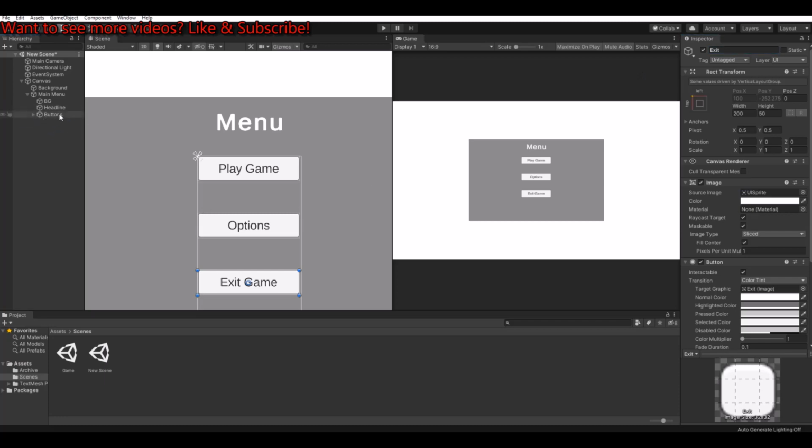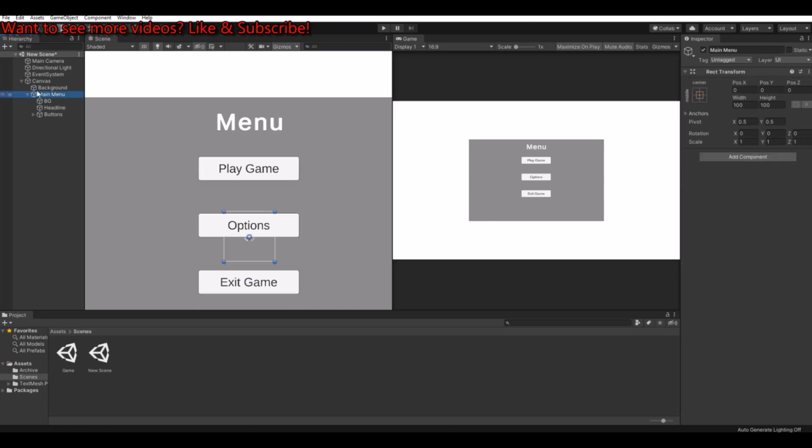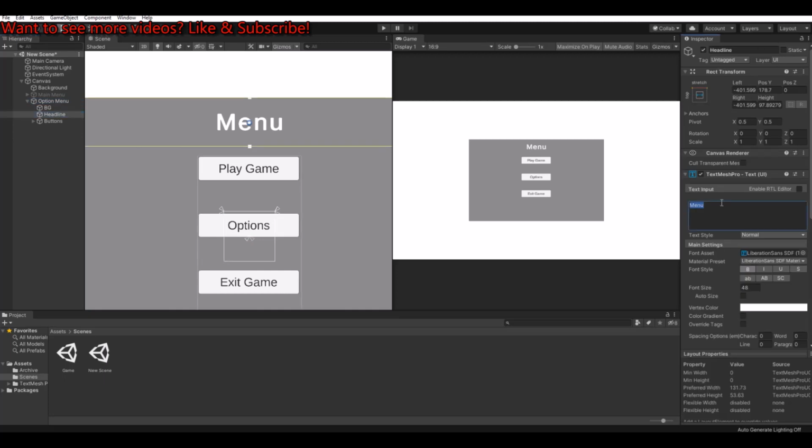So what more do we need? Now we have the main menu. So now if you highlight the main menu here and you duplicate it like this and call this option menu. Now highlight your main menu and check this box off. And on the options menu, what do we need here? The headline we should of course rename to options.